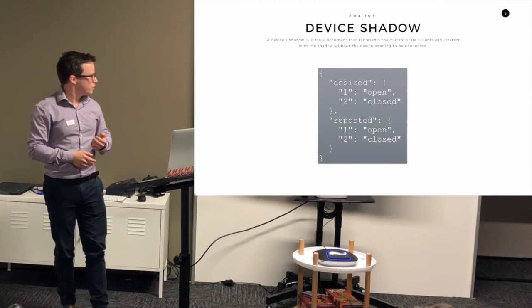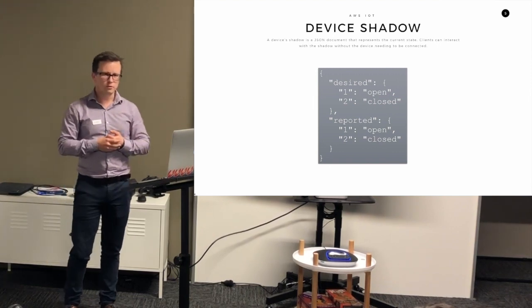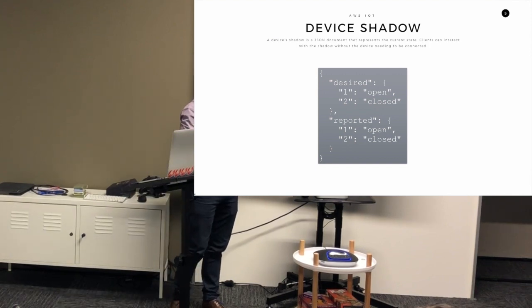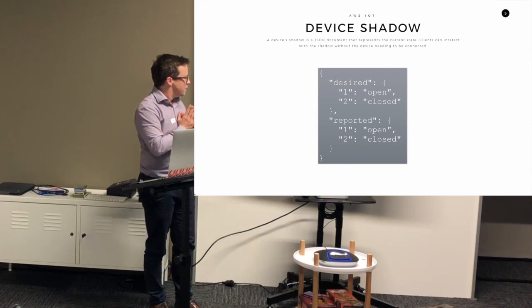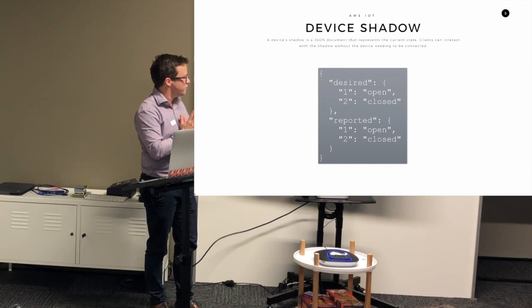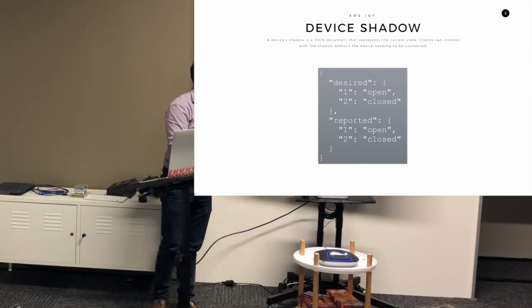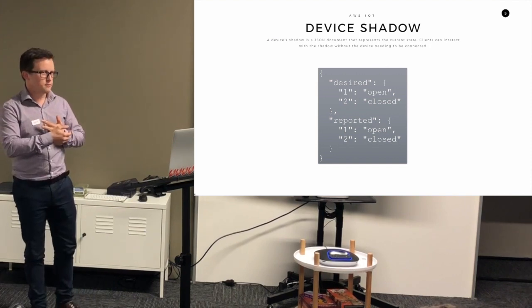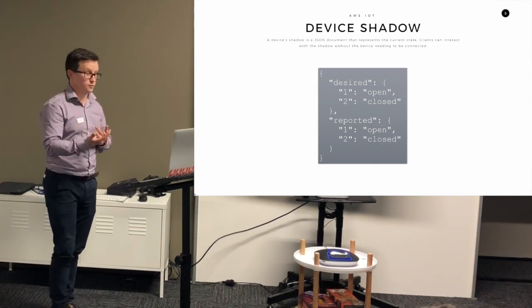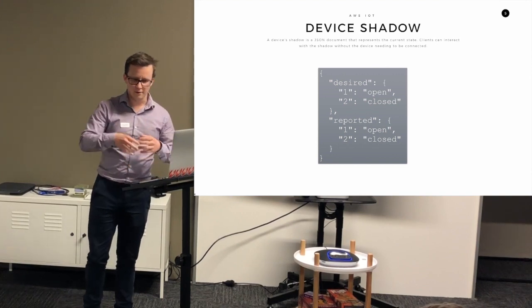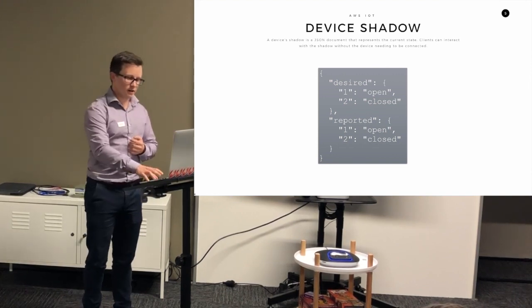So this is what it looks like, and this is what I'm using for my garage doors. Pretty easy. So the desired garage door 1 is open, reported open, looks all good. I can query this device shadow using the device SDK or the AWS SDK or the AWS public API. It's really useful. If I wanted to make an update to the state of a device, I can update the device shadow.